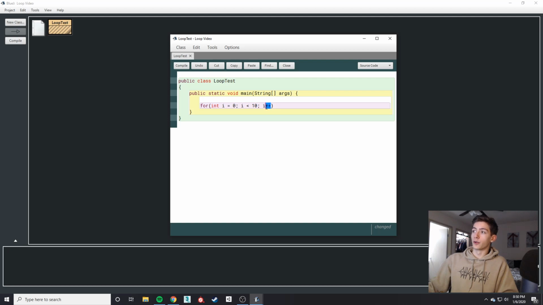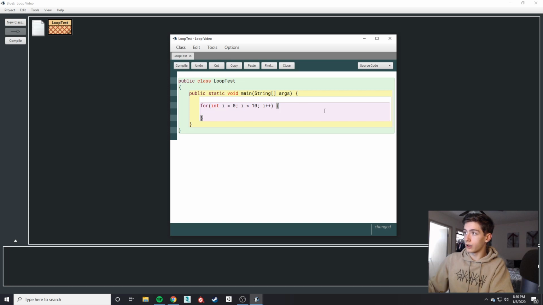And then this determines how we change i after every time the loop is executed. So every time all of the code in between these two little curly braces gets done, i will go up by 1. And then when it's on its 10th time, i will be 10 and it will no longer run.